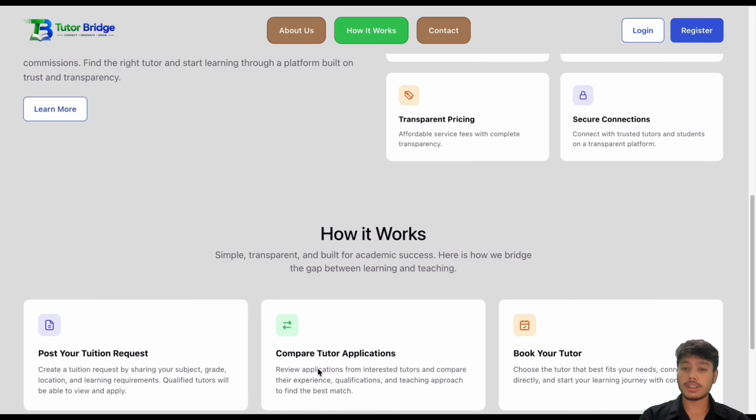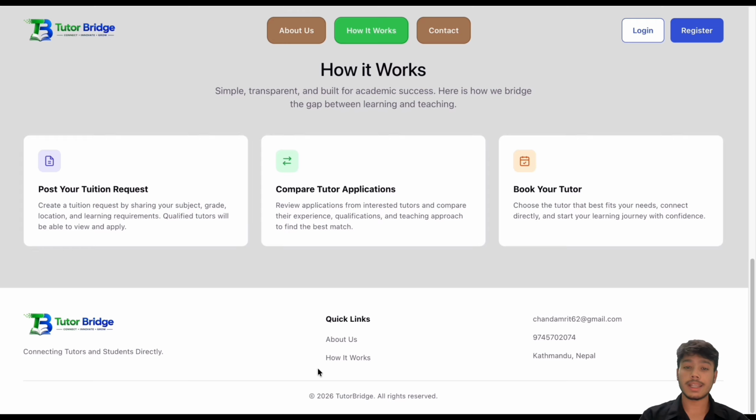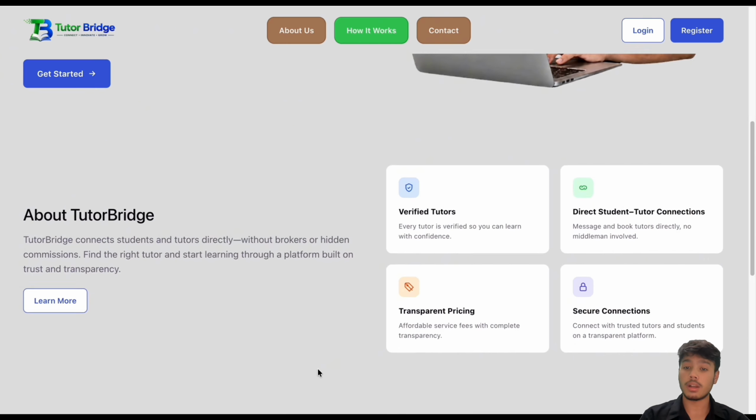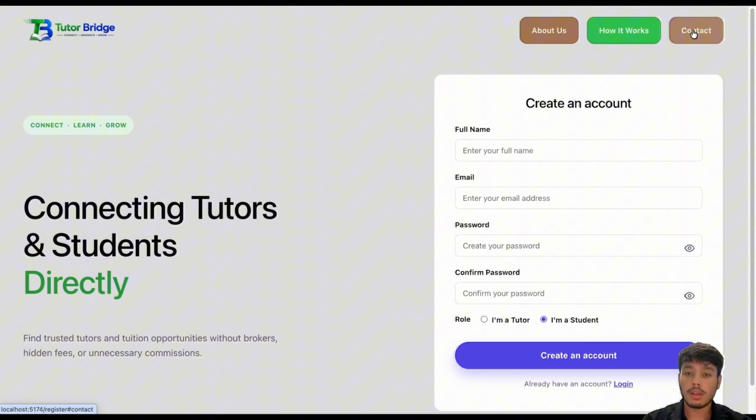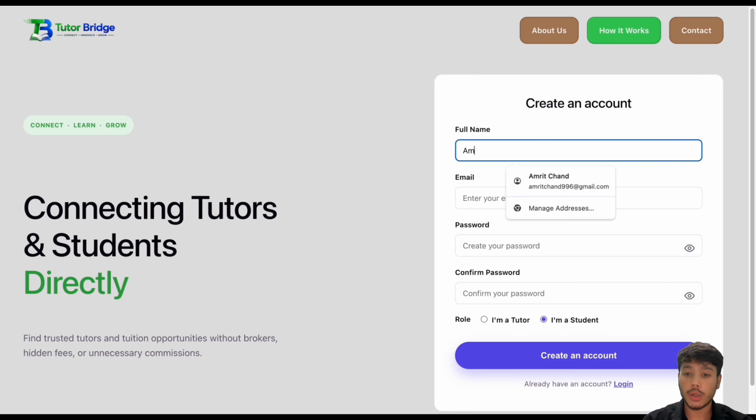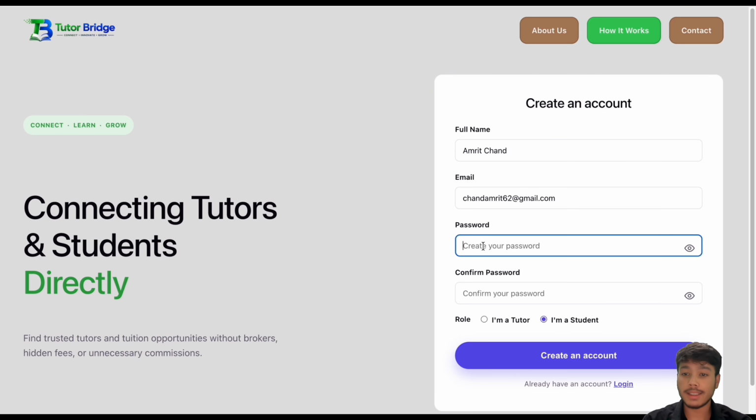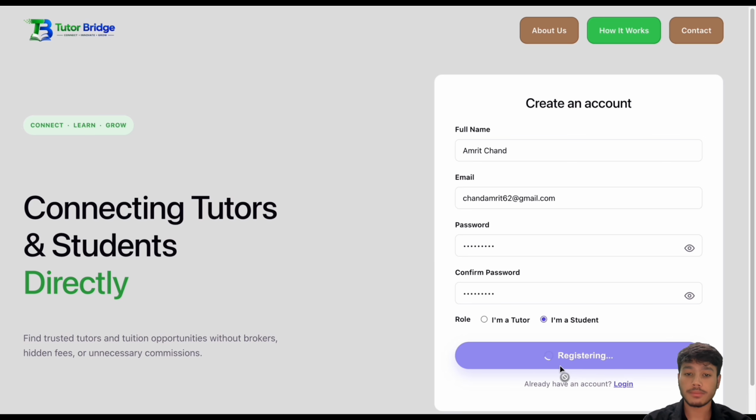This is the landing page of the Tutor Bridge. From here, users can learn about the platform and access the login or register feature. To create a new account, I am clicking on the register button. This is the registration page. For this demonstration, I will register as a student. Now I am filling in all the required details including my name, email address and passport. I have entered all the required information and now I am clicking on the create account button.